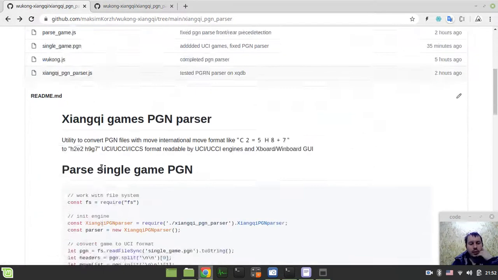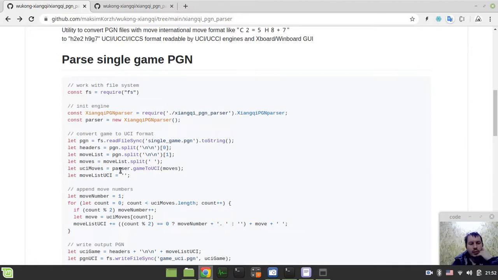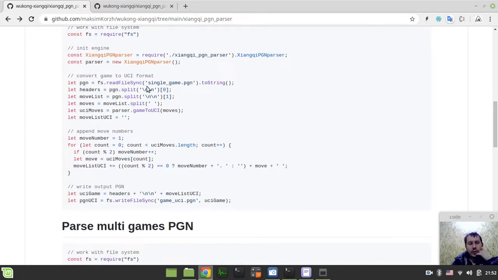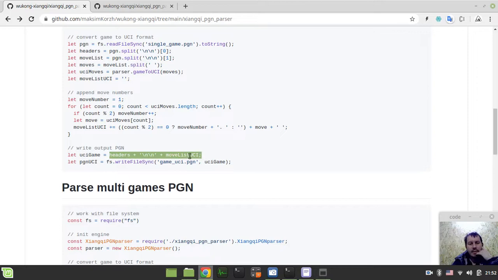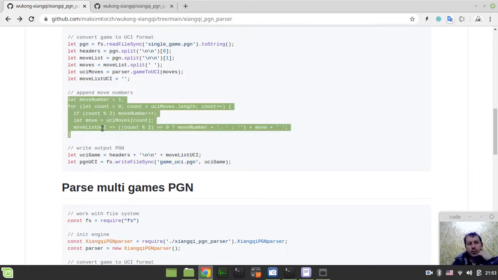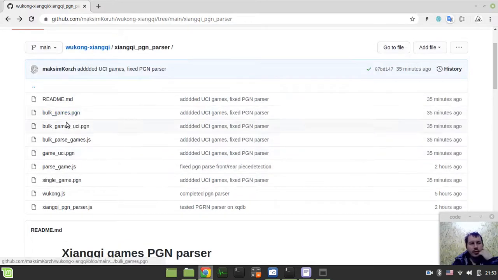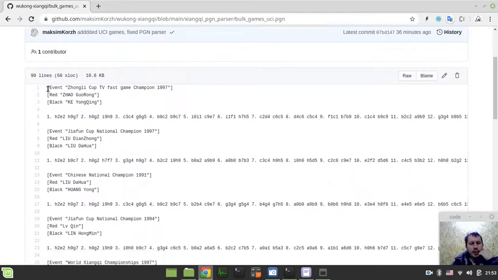So when we call our UCI moves parser game to UCI and send in these moves as a string, the parser deals with that. It doesn't deal with the headers. Headers are simply appended back, and we just replace the international notation moves with the UCI moves. Before doing this, we obviously add the move numbers. And at the very end, we have the output file, like this bulk games UCI. So we have exactly the same headers, but the move string is now like this.